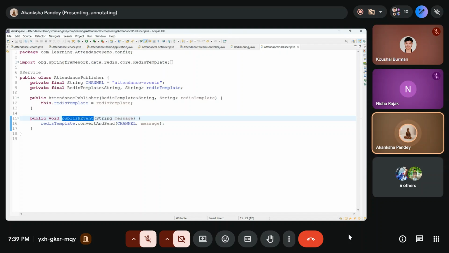Publish event is a method like this: whenever a request comes and the data is stored, at the same time, we need to send a message related to attendance. The name is attendance event. So we are asking it to publish. How it gets passed there depends. Whenever you call this method and pass a message, whatever you want, like check in, check out, the same message will be there as a response.